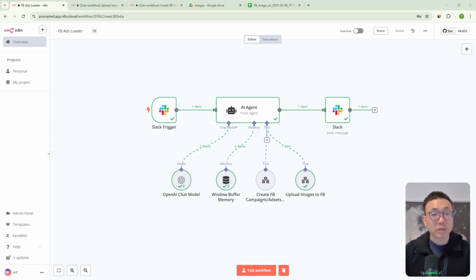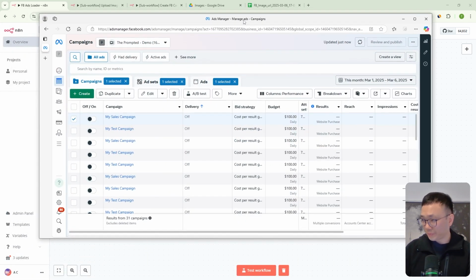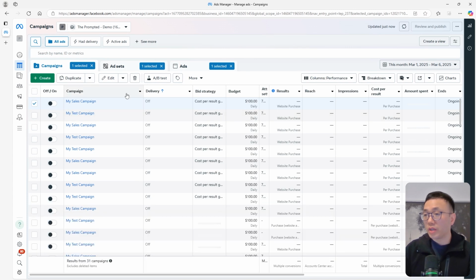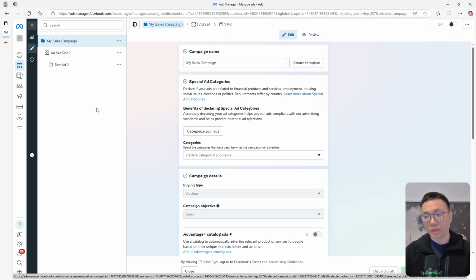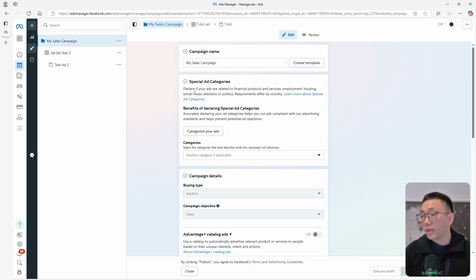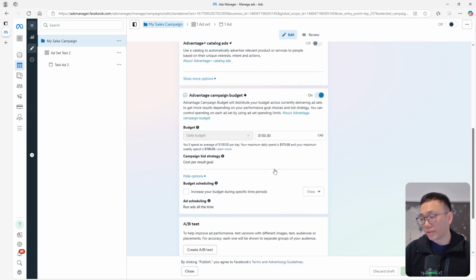So why don't we just quickly hop into Ads Manager, and we'll just look at what some of these things might look like. All right, so here's Ads Manager. We're just in a demo account, and let's just look at this campaign here. This was created with the agent itself. And you can see here we have a name for the campaign, and we have all these different settings.